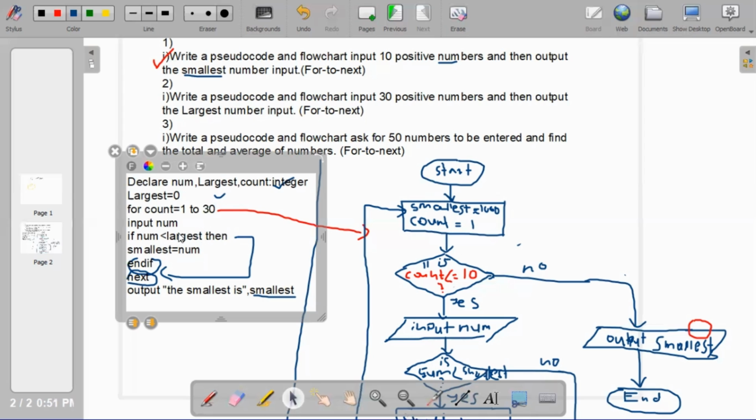Now largest is 0. Num is smaller than largest. It can't be. So here you have to change this one to the other side. If num greater than largest. Now the largest value is 0, and the num value should be greater than 0, so I have written greater than here. Then here you can write largest is equal to num. And if I will erase this.